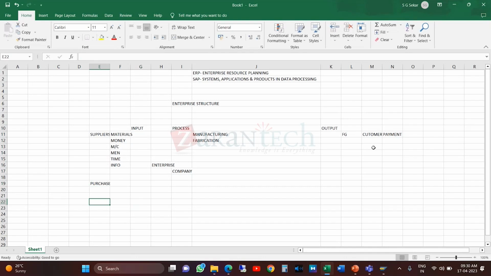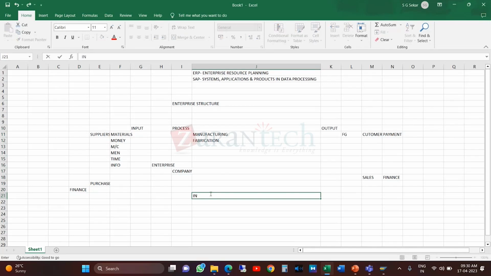And when you sell the item to customers, the sales process comes in. And get the money from the customer, the finance module comes into the picture here. Like that, for purchasing, we also need the finance module to make the payment to the suppliers. Then when you produce or manufacture items, it will come to the store, to the inventory module, inventory or store.